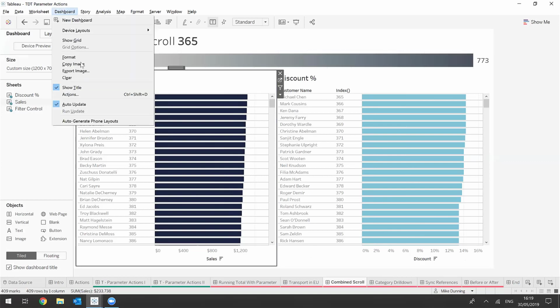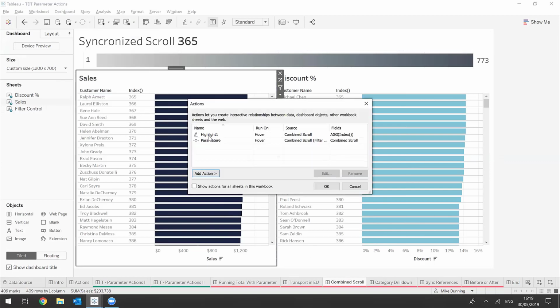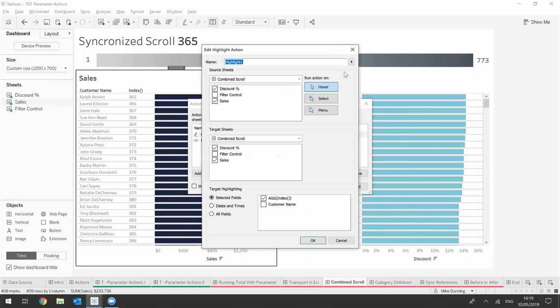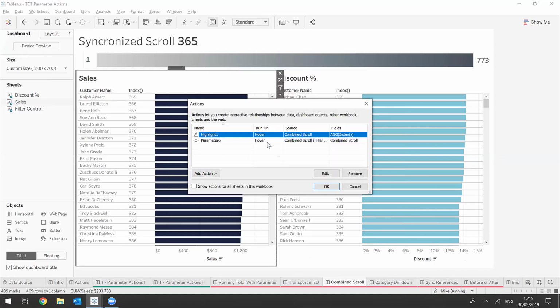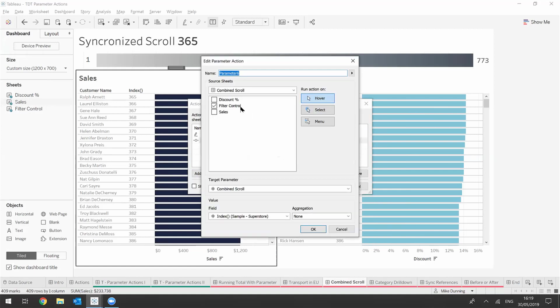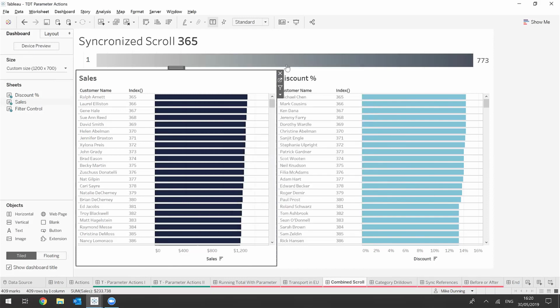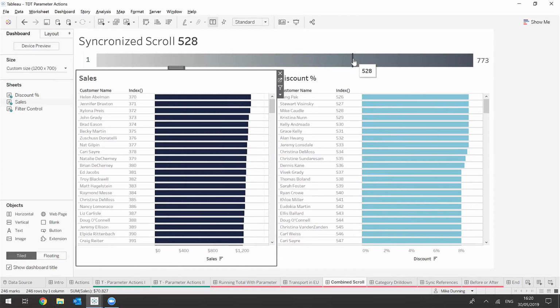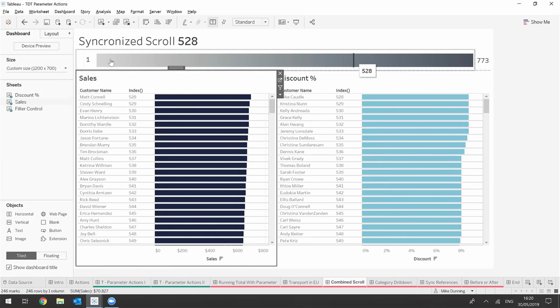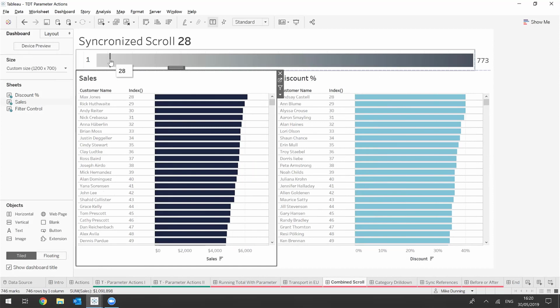But then if we go into our actions, the highlight is just so I could highlight both of my index numbers. But the parameter is where the trick is. So I'm using the filter control, the combine scroll, which is the parameter that we've used. And I'm passing the field from the index. So the index goes and hits the target parameter that gets filtered out within each worksheet. And then the result is that you can just hover over this filter control and scroll very, very quickly. And of course, I have the number on the title so that we can see where we are.